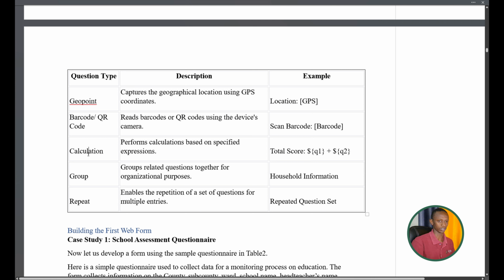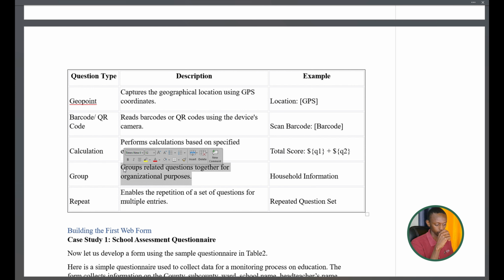Then we have other questions such as the calculate question, which allows you to do numeric calculations based on previous questions. Let's say you want to add question 1 and question 2, or you want to compute the age of a person from the date of birth and the date of data collection. So you will say current date minus date of birth and things like those. Then we can group certain questions. So let's say we have questions related to demographic properties, where you have the name of the person, the household information. So you want to collect all of these under one group of questions so that you can collect all of them together.